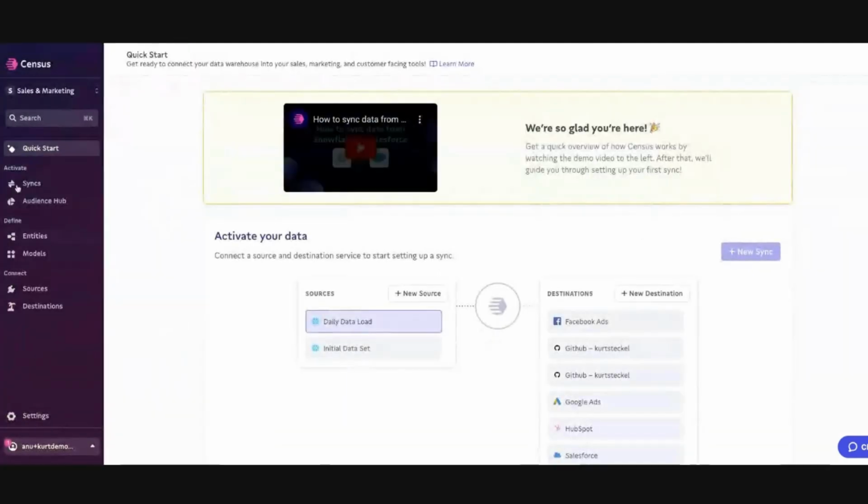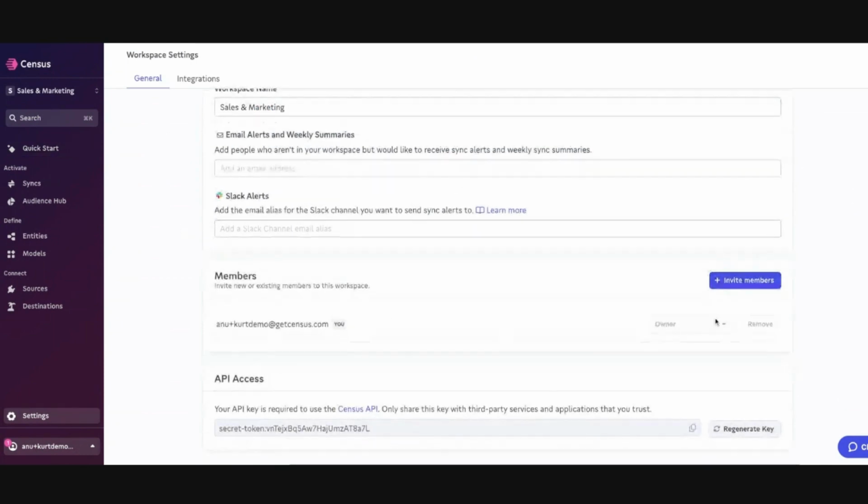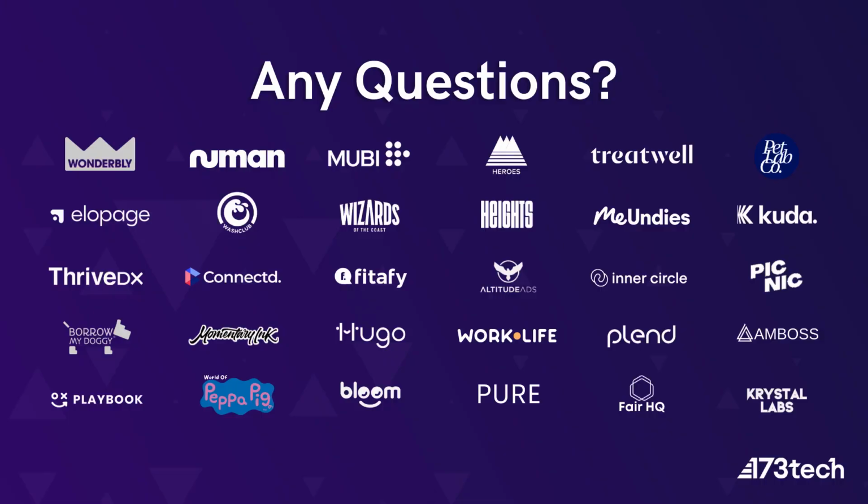But if I go into my workspace, I have some more granular settings here. Here I'm an owner. I could also be a member or just a viewer, which means I could view what's in the workspace but not make any changes. And that is the end of my demo.